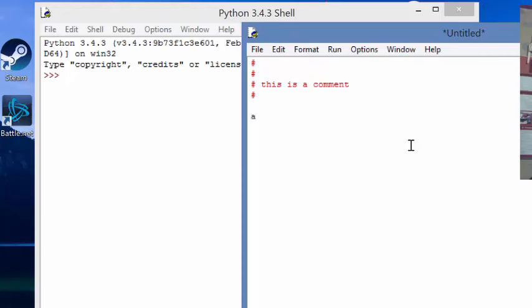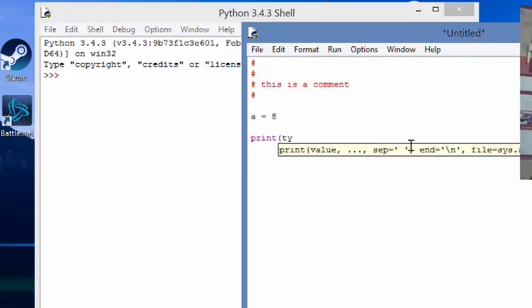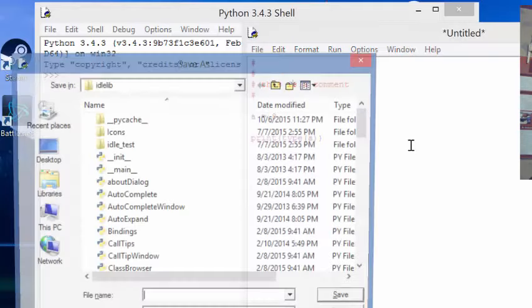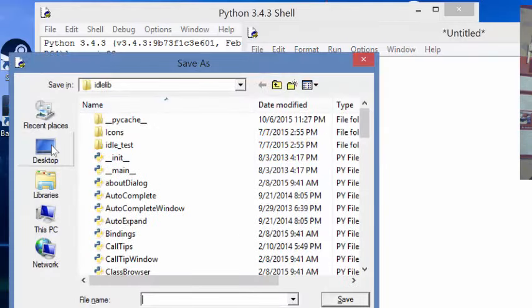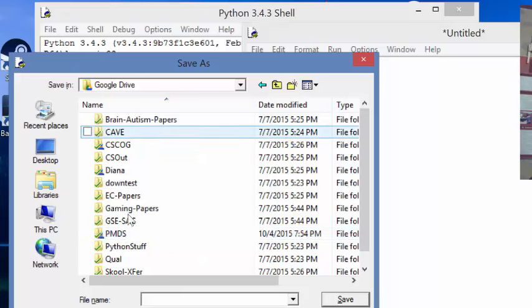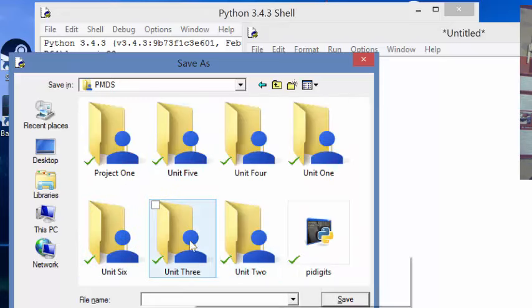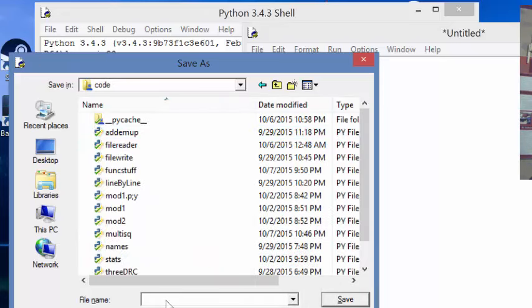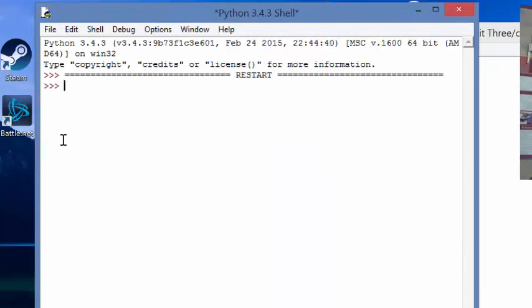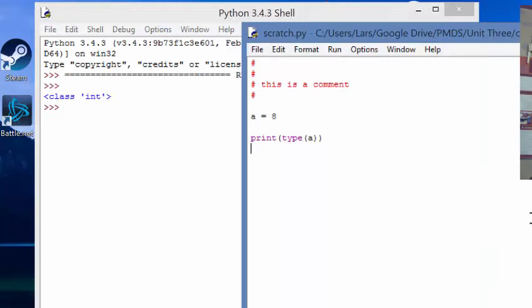One of those, very simply, is type. I'm just going to print type of a. And we will see. It's going to ask me to save it. Let's save it where our Unit 3 code is. And I'll just call it scratch.py. And if we run it, we see class integer.